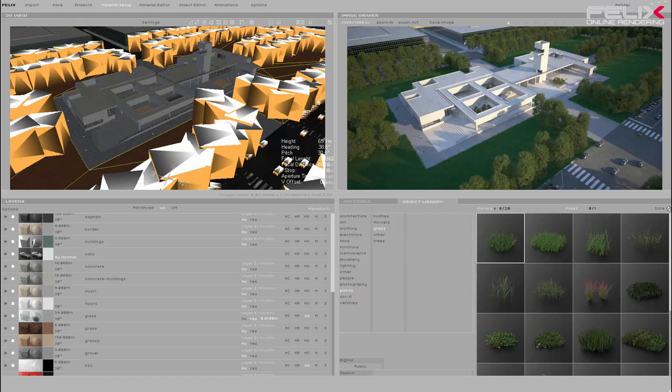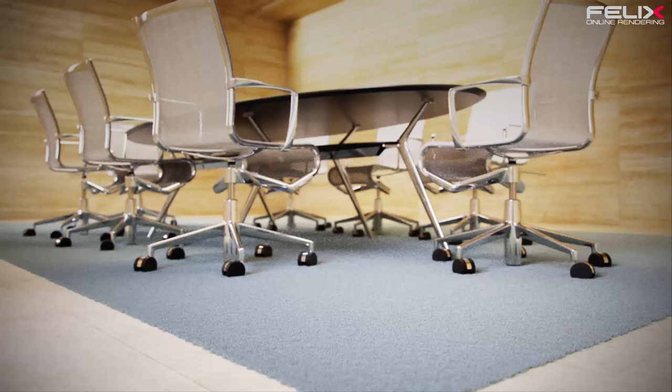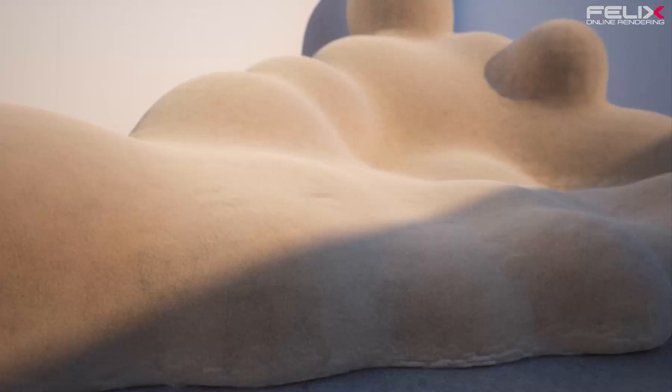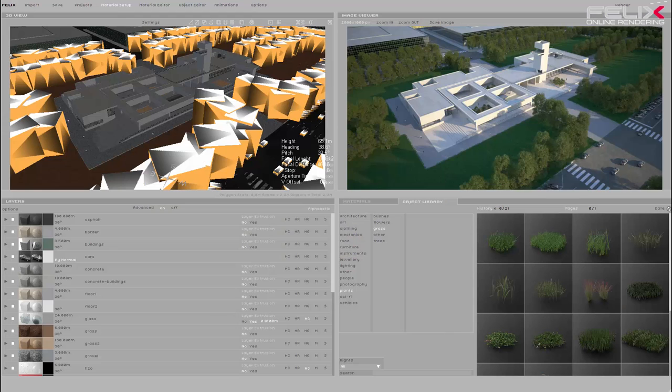Hi, with this video we show you FELIX latest update, which is about object scattering. Scattering allows you to easily create grass, carpets, and fur. Now let's see how this tool works.